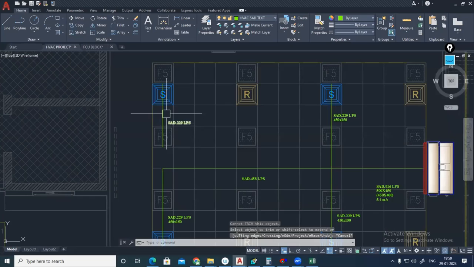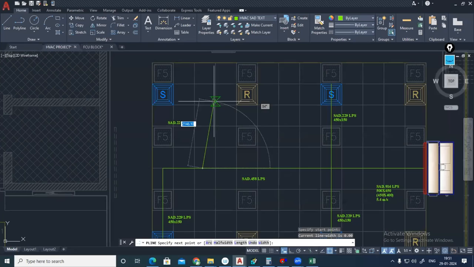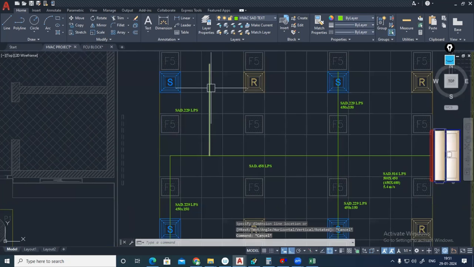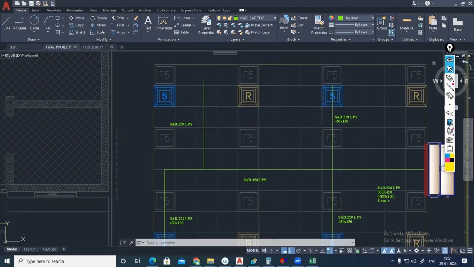Anyhow, I'll be making a polyline here. This is my duct only. And the distance between them will be less than 1.5 meter. Now it is how much? 1.12. That is fine, no problem. Keep it there. Okay, so it is clear that the flexible duct that I am going to use is 200 mm, 2 numbers.